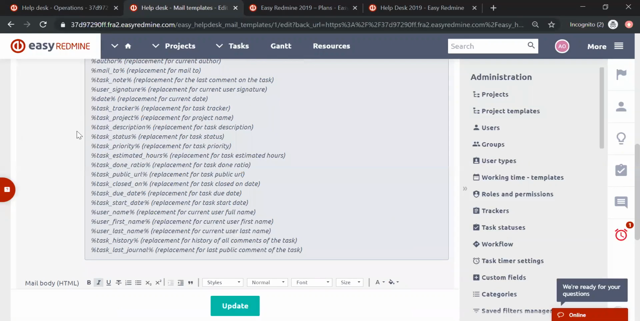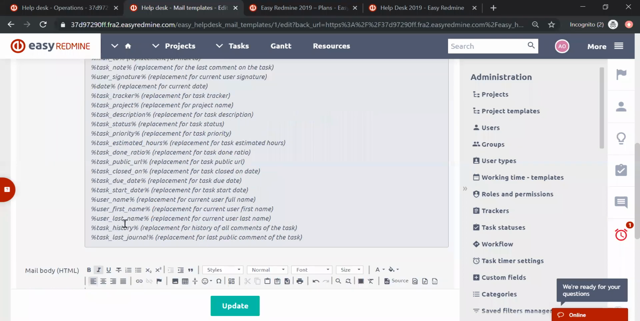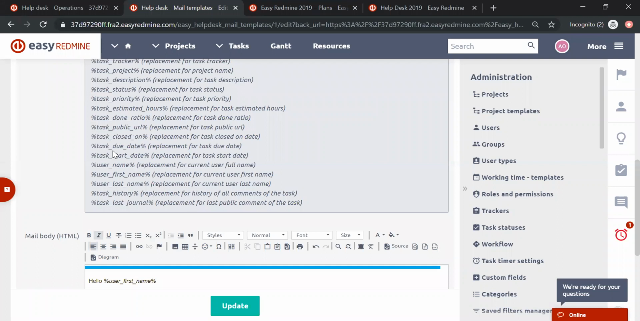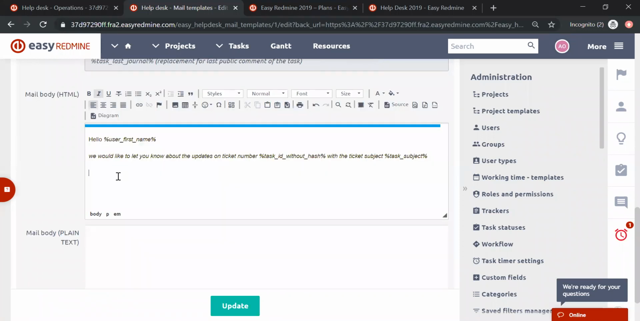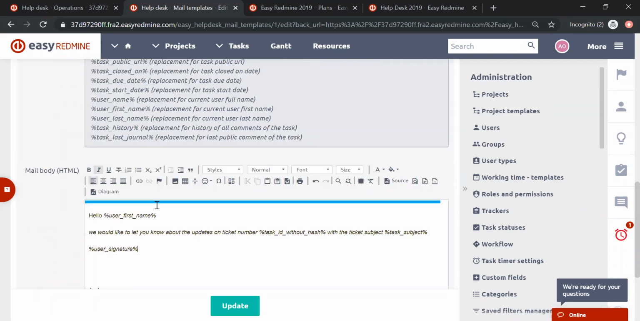But as you can see, you can speed up the process of dealing with the tickets by using the dynamic tokens, both in the subject of the email as well as in the email body. Then also, you can use the token which is user signature. So user signature is a signature of the person who is replying.